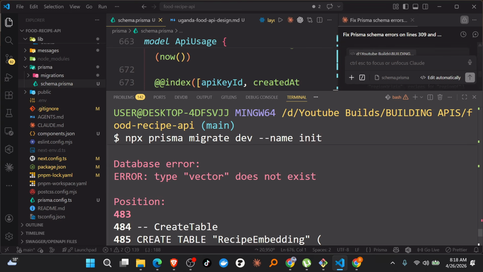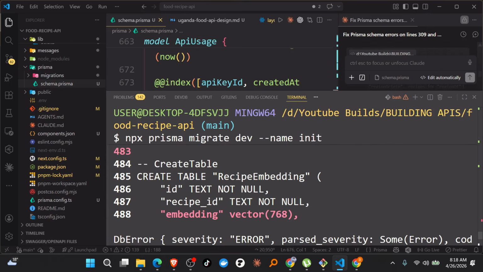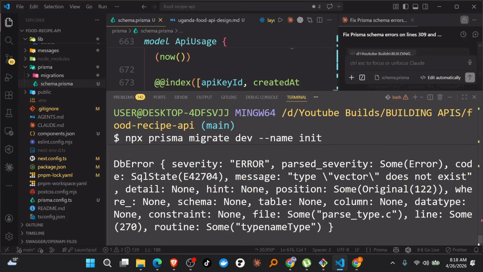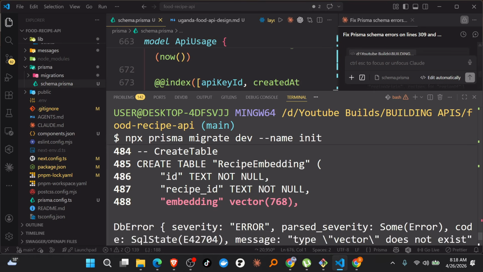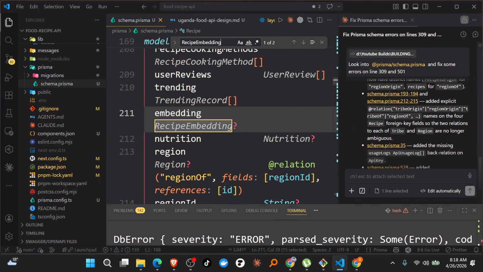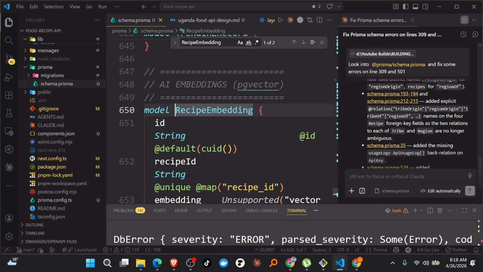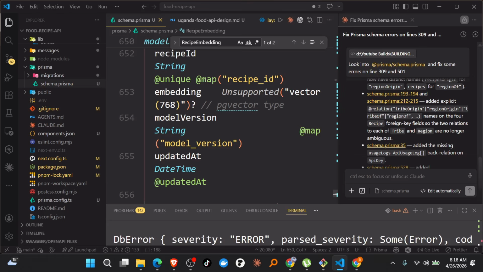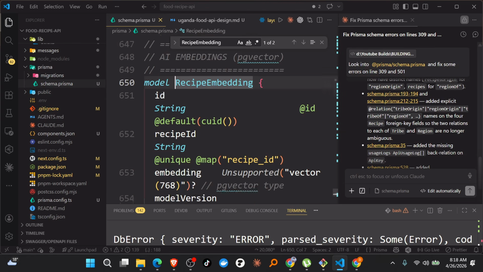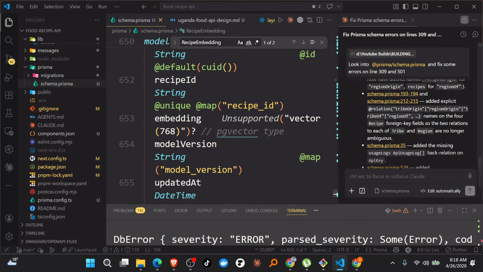Vector does not exist. Create. We have even recipe embeddings. Which table is that? Recipe embeddings. Let me just search for this. And you know, we have also recipe embeddings. So we have even the pgvector, AI embeddings, ID recipe embedding, where we are doing unsupported.